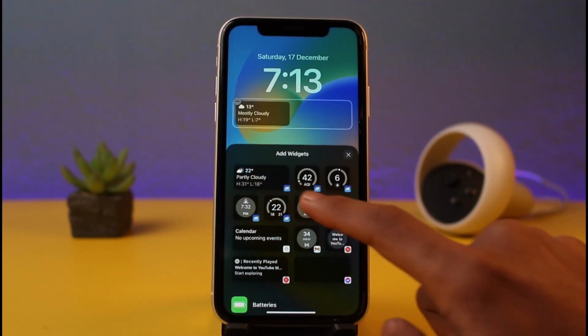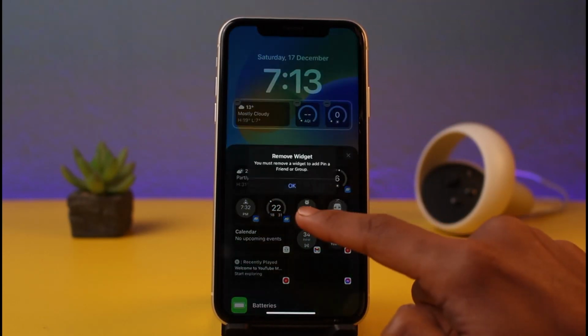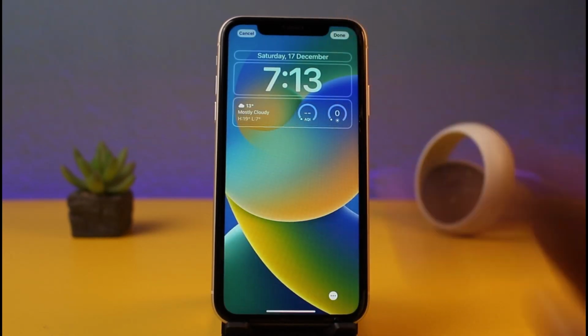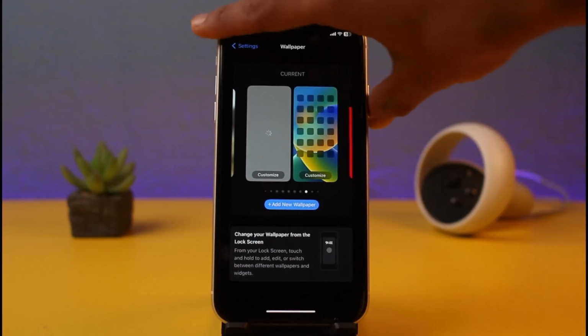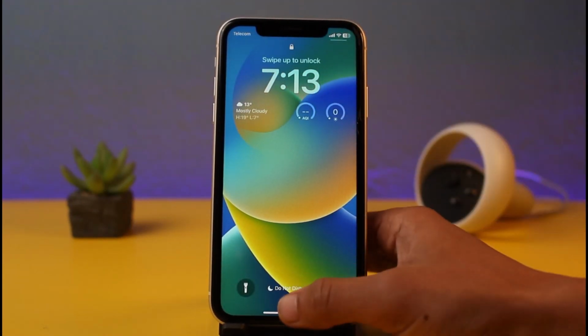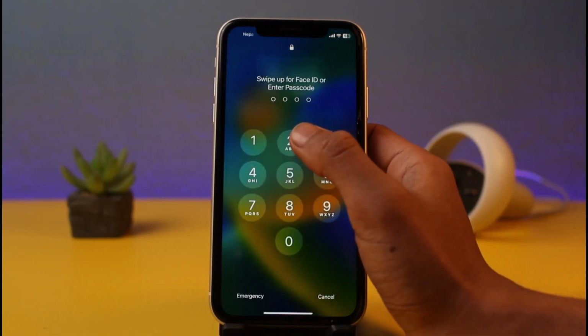So this is simply how you can change widgets, because you can see we can add as many widgets over here. And once I do so, just tap on done and tap on the done button at the top, and now if I go ahead and show you, you can see some other widgets on my iPhone's home screen. That's all it takes to change widgets on iPhone iOS 16.